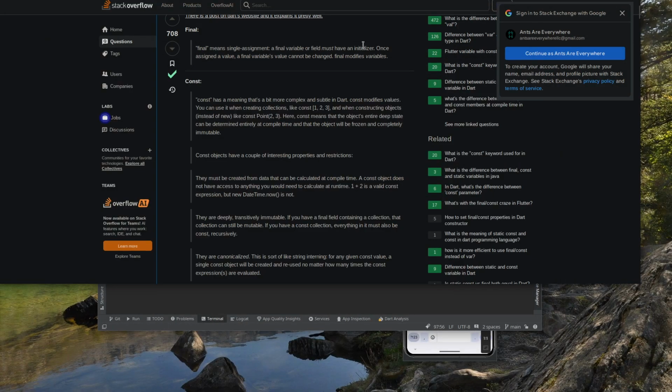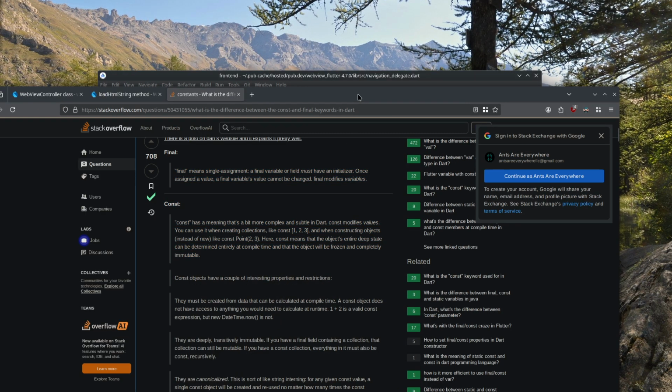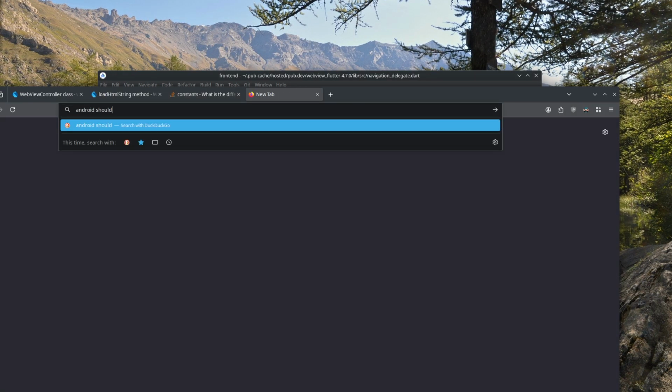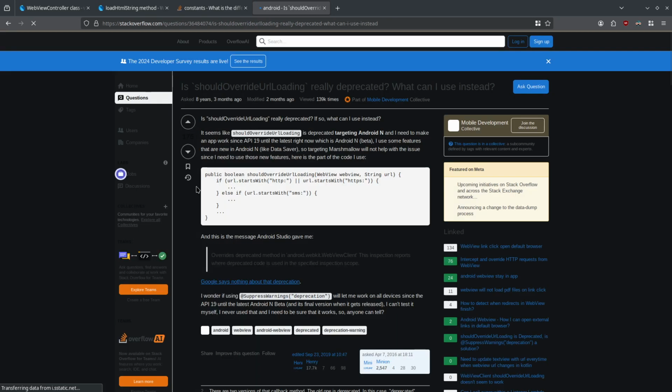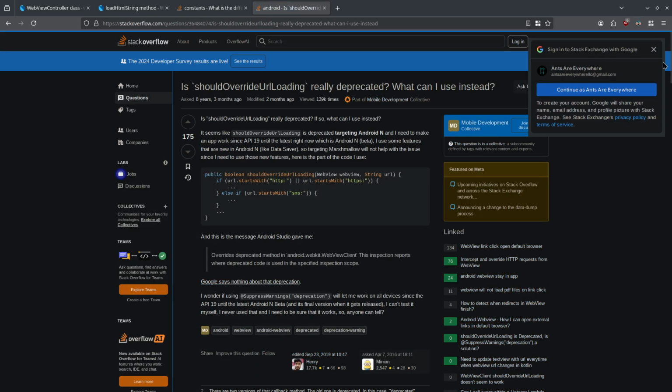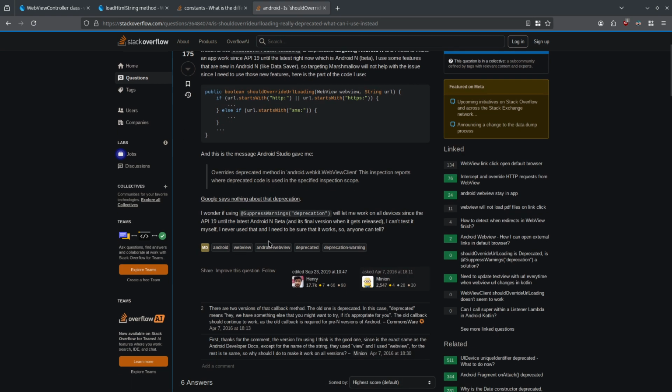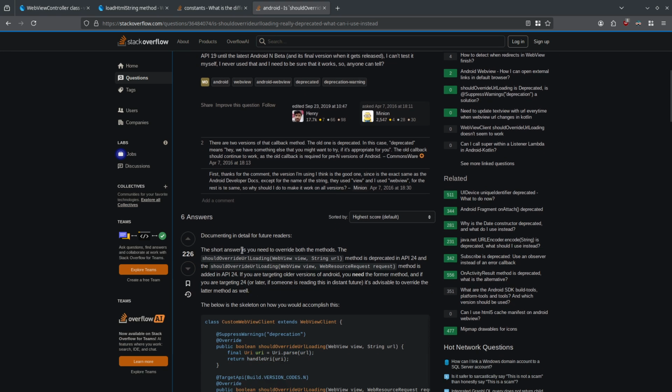And so what is Android? Android has stuff like should override URL. Is should override URL really deprecated? What can I use instead? You need to override both methods. Should override URL loading is deprecated, and should override URL loading passing in the web view and the web resource request is added in 24.